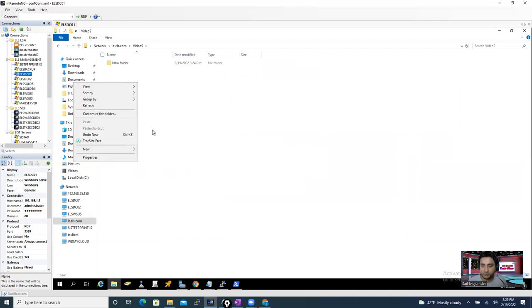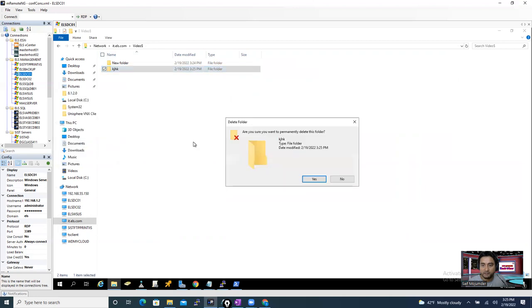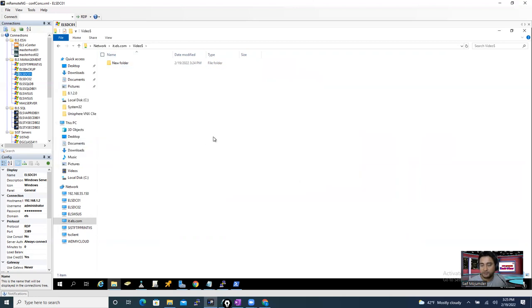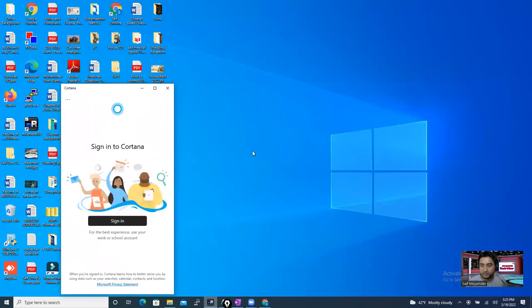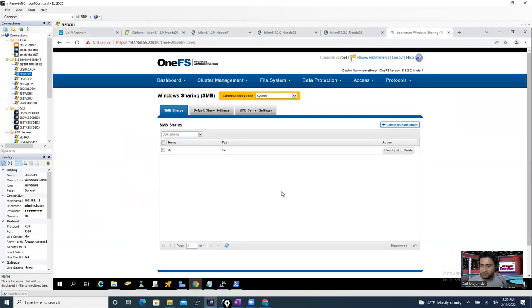So now you are able to create as a sysadmin. You're able to create folder, and also you will be able to delete the folder. So that's what actually was our target to show you the whole video. So now we can say we have complete solution for Isilon configurations. So now you can create as much as you want.